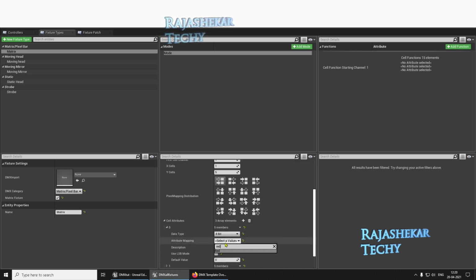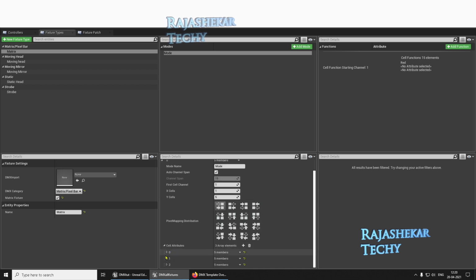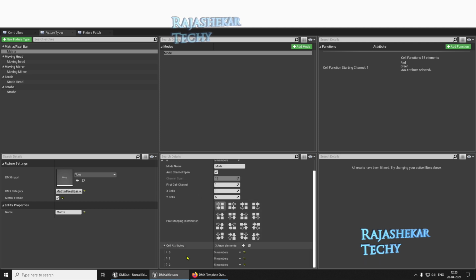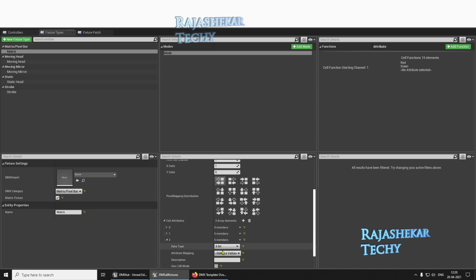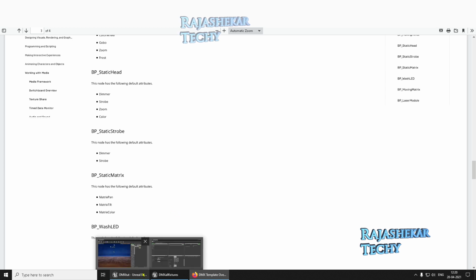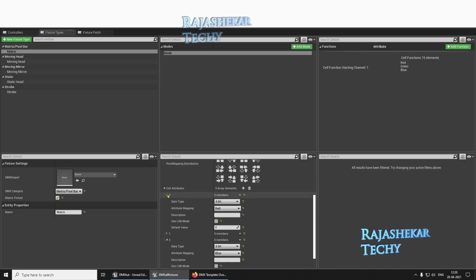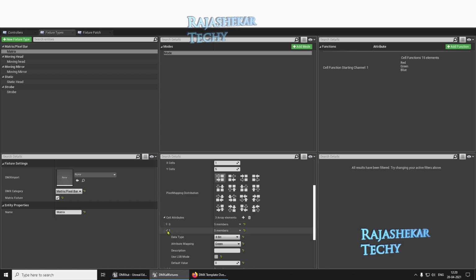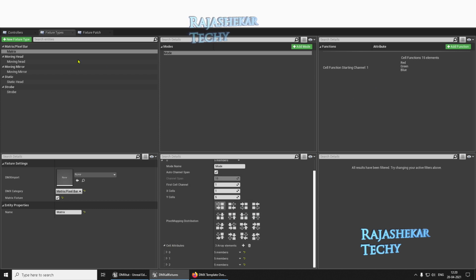This to be 0, and number 1 is green, number 2 will be blue. Tap on this arrow, go down, attribute mapping, set it to blue. You have other properties as well. For a matrix, you can add a pan tilt. So right now I'm adding only colors. 0 is red, 1 is green, and 2 is blue. This is how you add an attribute. So that is set. Let's save.